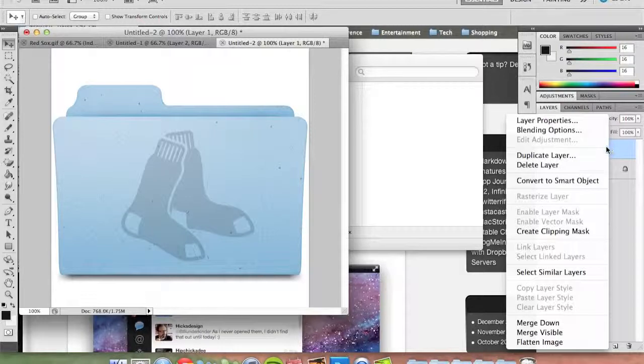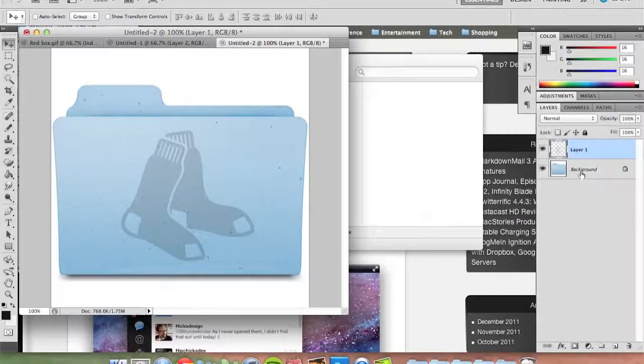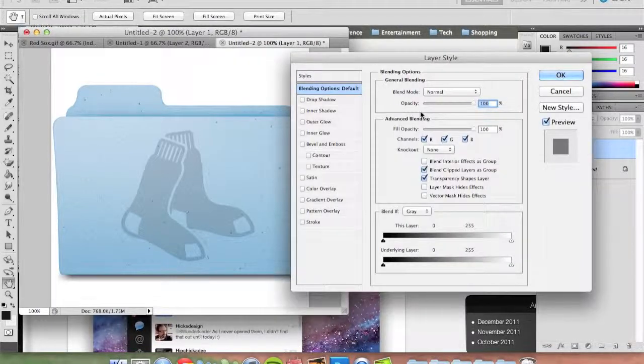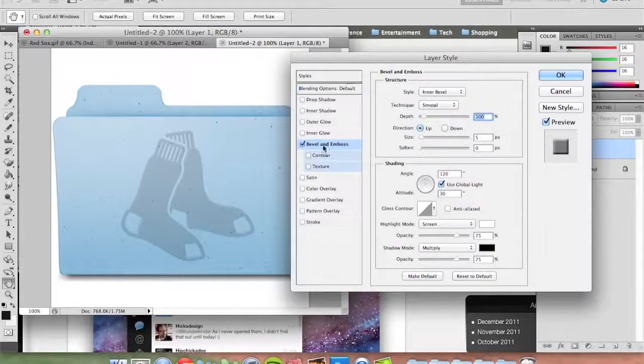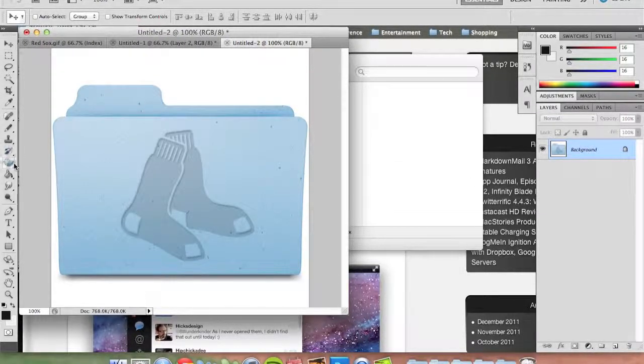And I'm going to control click onto layer 1. Oh, no. Alright, so I'm going to double click on layer 1. I'm going to check bevel and emboss. This is the same thing as for the type. So I'm going to hit emboss, down, 0 and 100. And okay, so now this is in there. And merge it with the background layer.